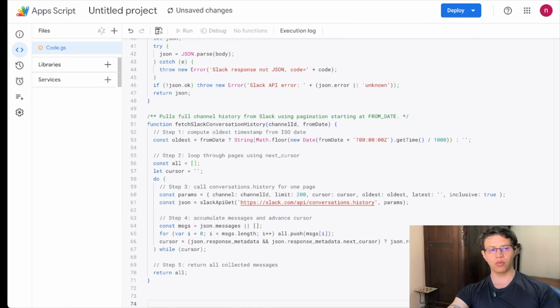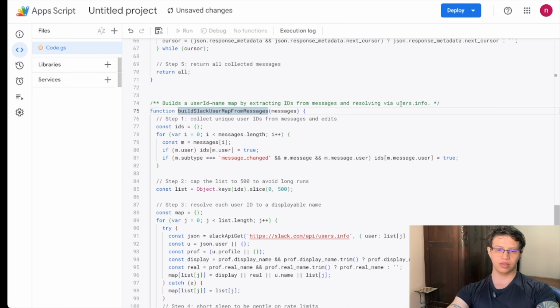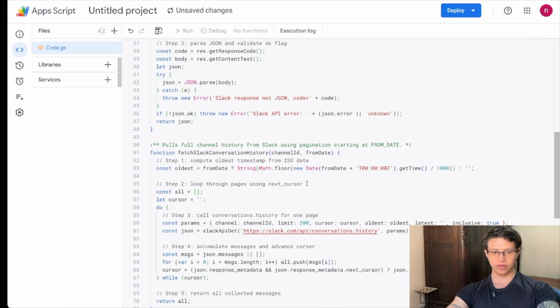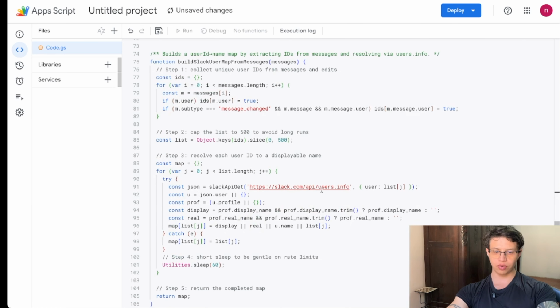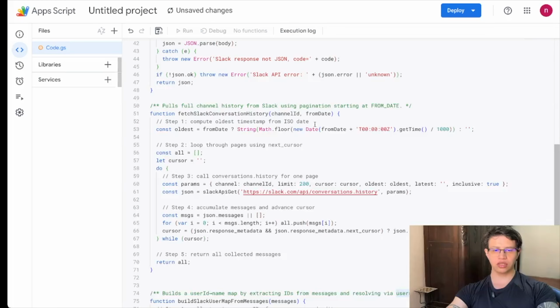And then if you go to the other one, we need to map the users. You can see it builds a user ID to name map by extracting IDs from messages and resolving via user info. So this is the endpoint that we need. You can see that I'm doing this one here. In the previous function, I was calling this endpoint. In this function, I'm calling this other endpoint, right? So this function is similar to that one.